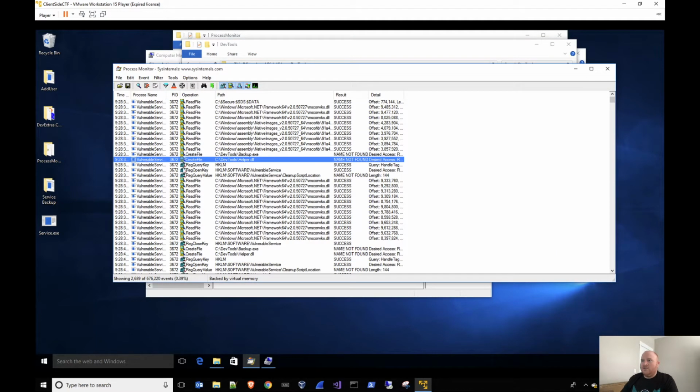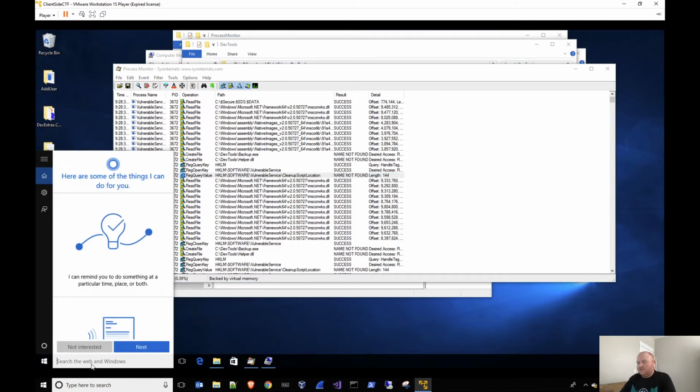So we got 2 more flags. Now the last one is a little bit different. So what it's doing is it's looking in the registry and it's saying, okay, look for a key in HKey local machine, software, vulnerable service, and then it's trying to find a value of vulnerable service cleanup script location. So what we can surmise here is it's trying to go into the registry and find this. So let's take a look.